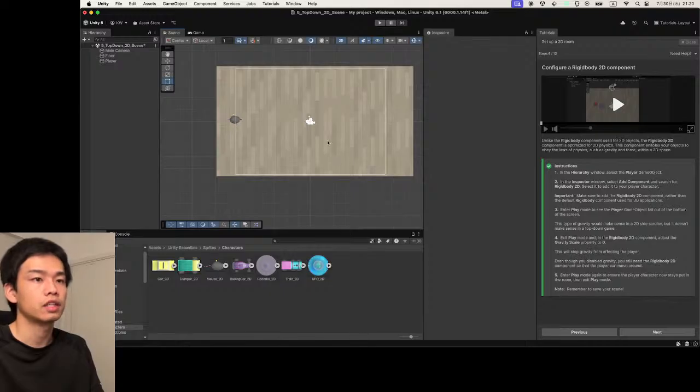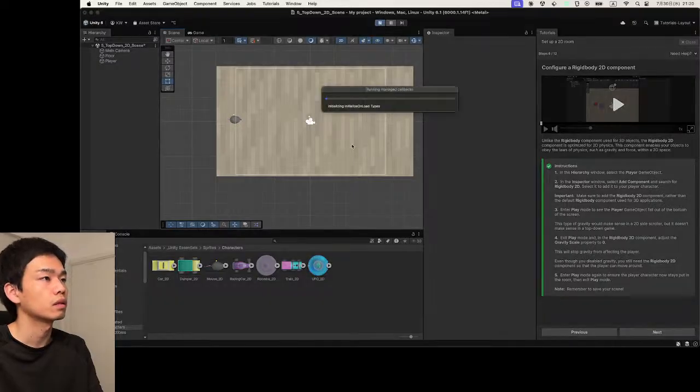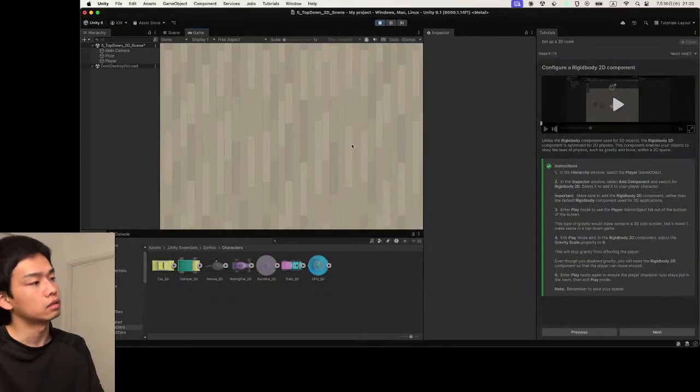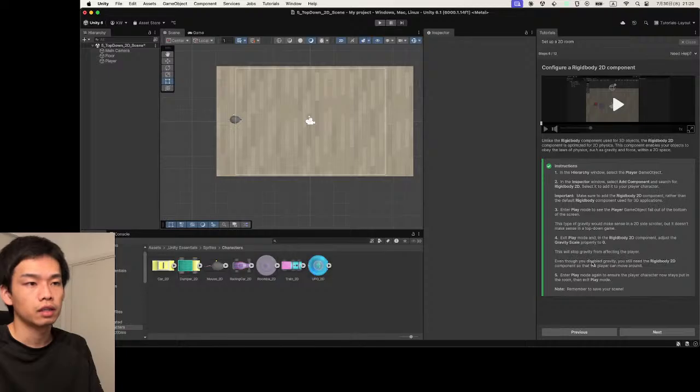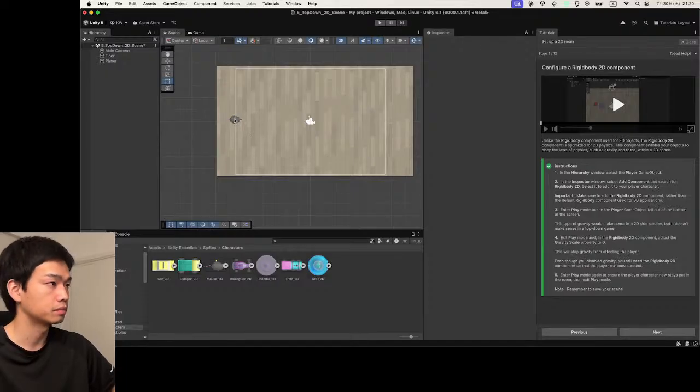Enter play mode to see the game object fall out of the bottom of the screen. Okay, I see. Yeah, that's because of gravity. This type of gravity would make sense in a 2D side-scroller, but it doesn't make sense in a top-down game. This is a top-down view, so it doesn't make sense for now.